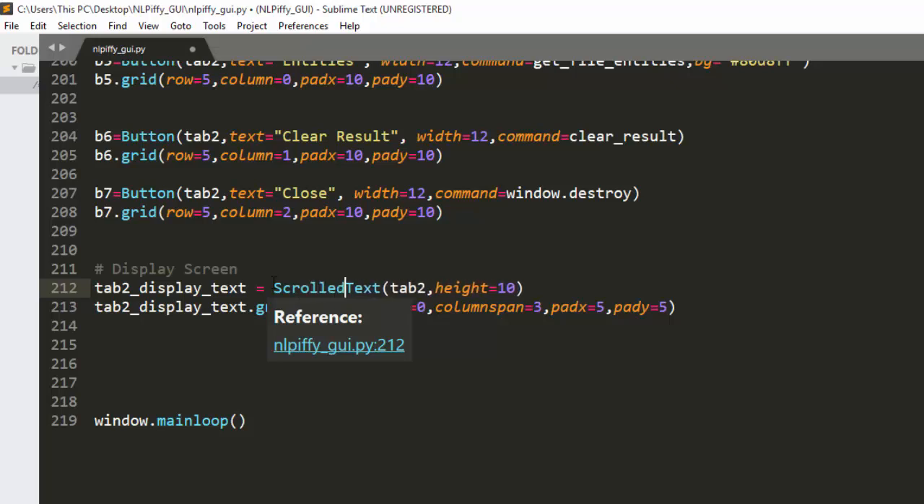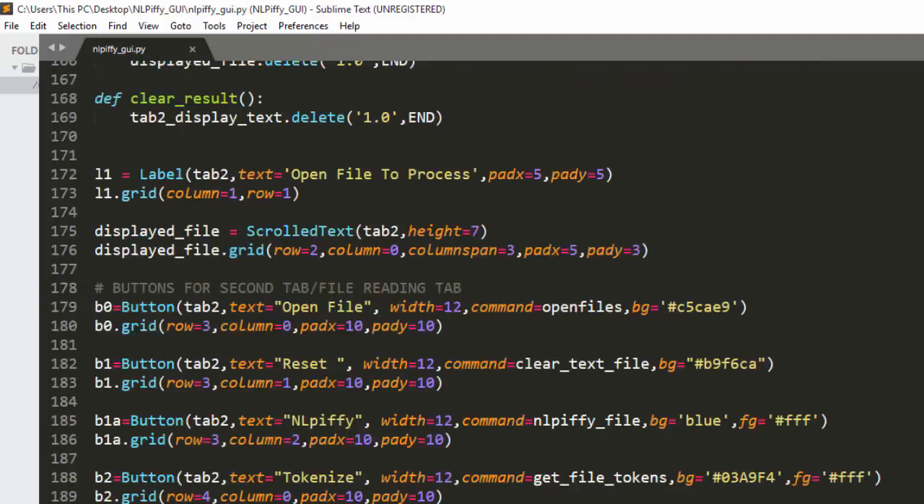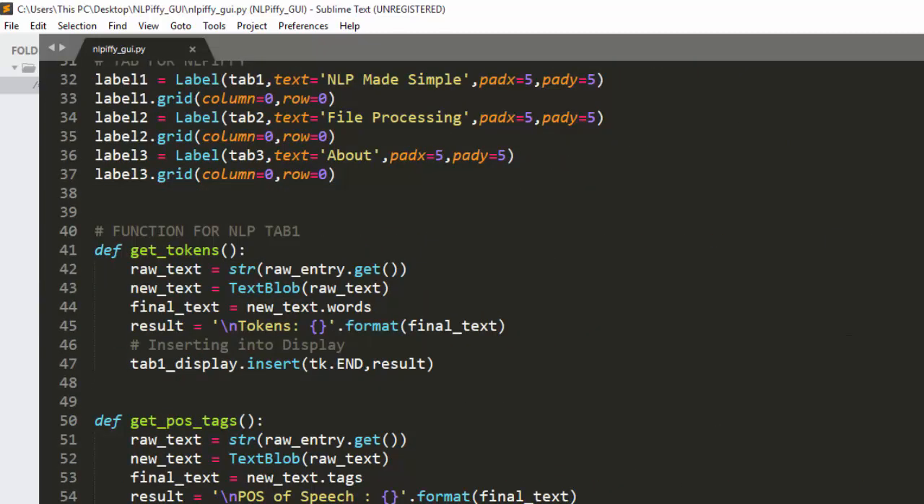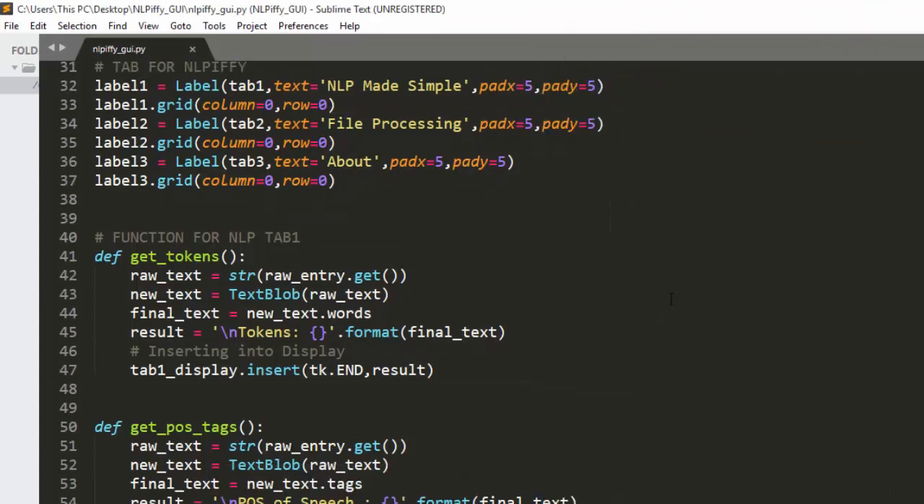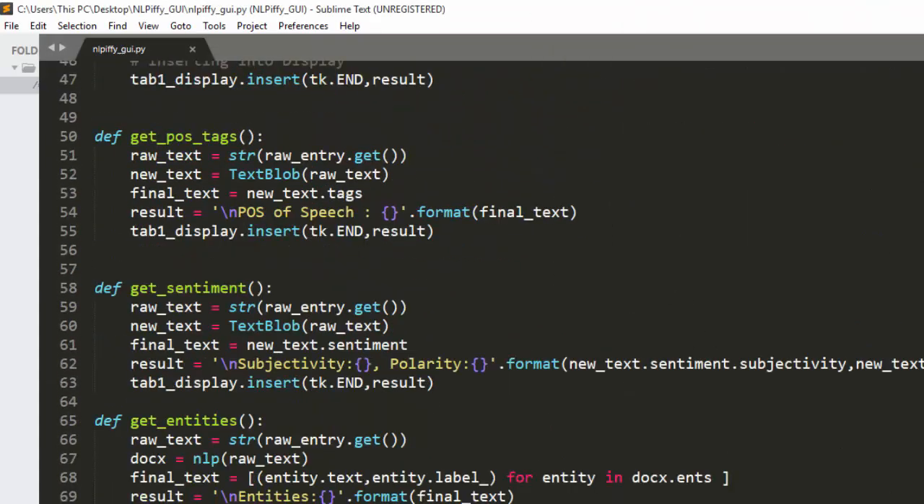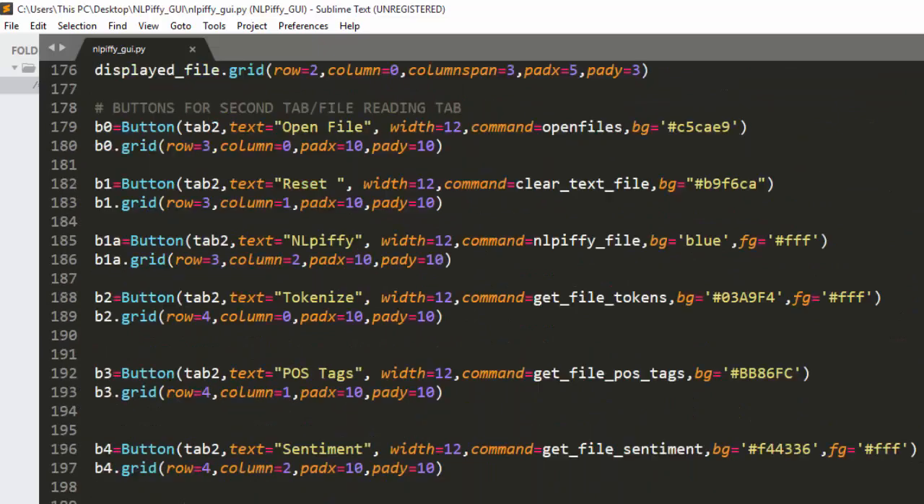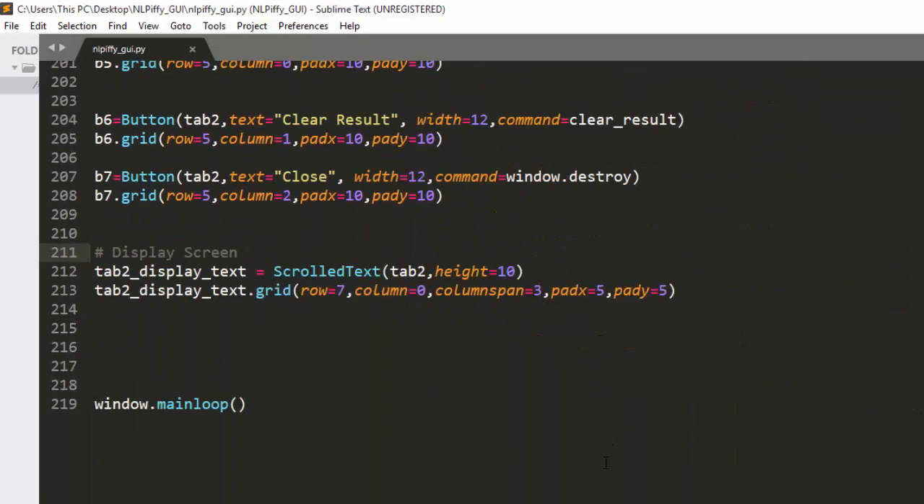Scroll test, right? Perfect. So now it's going to work perfectly well. Before we go and check and see whether it's working, let's do one last thing. Let's add the last function, which is for the about, right? To do the about, it's just going to be quite simple.